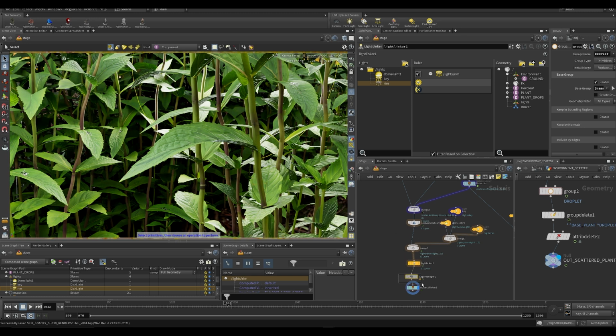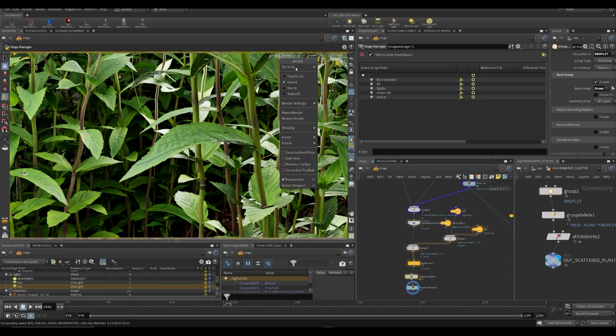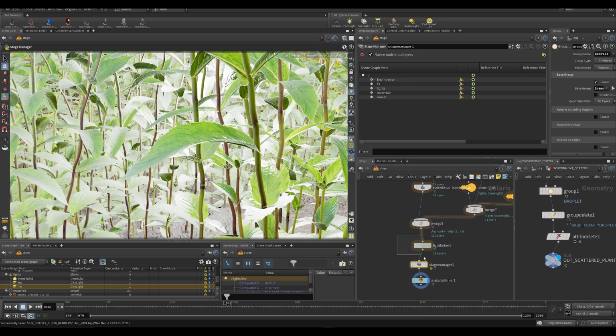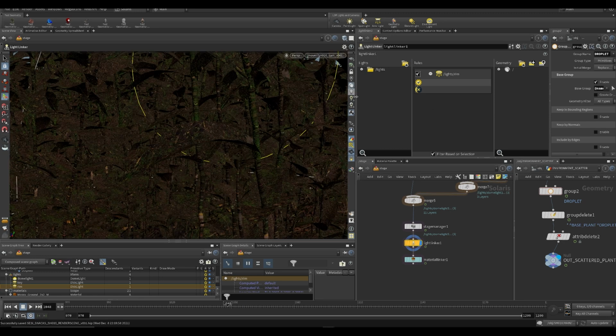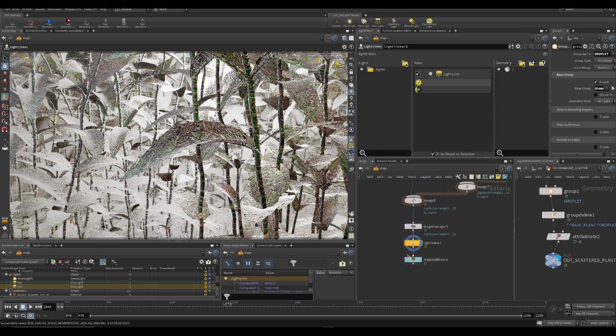Where is this? Or I should do that after my stage manager. So here the order does matter a little bit, because of course in the stage manager here we are actually making all of that a little bit more. Oh, this is looking a little crazy in the viewport now.